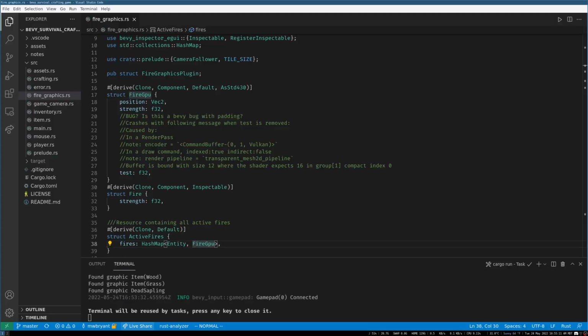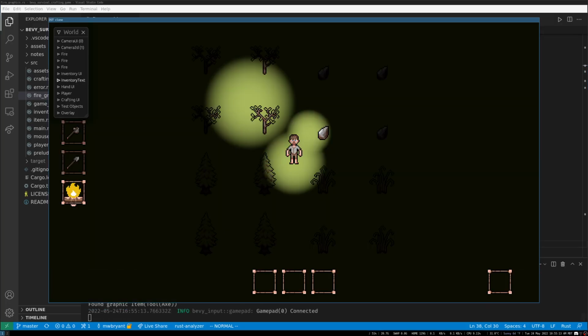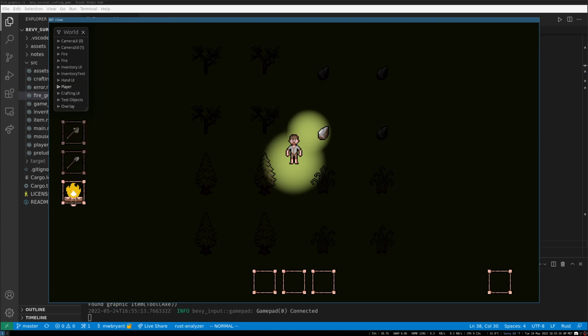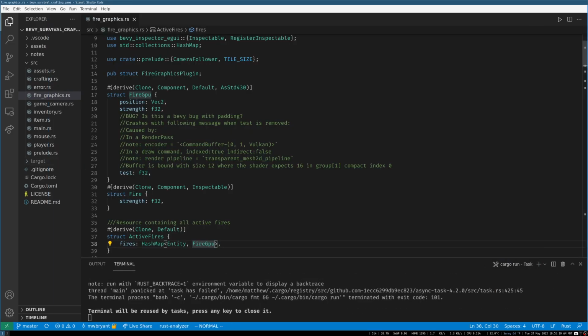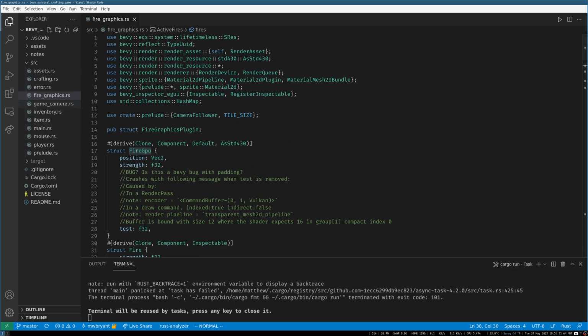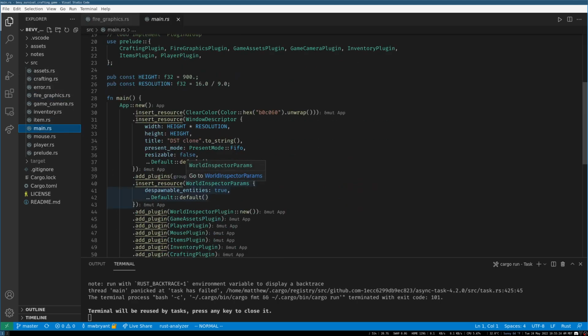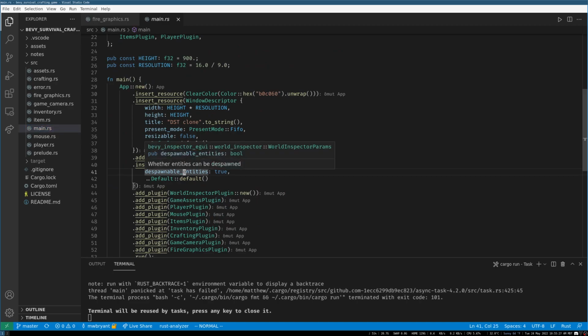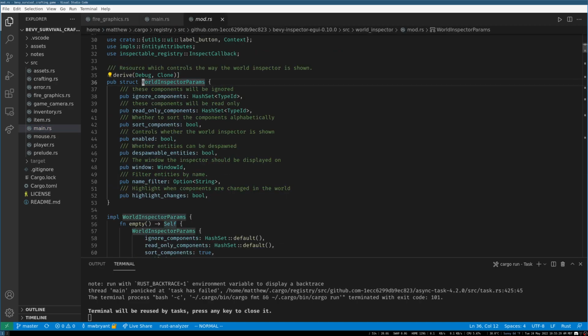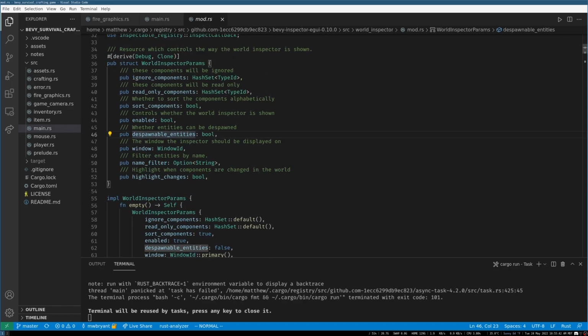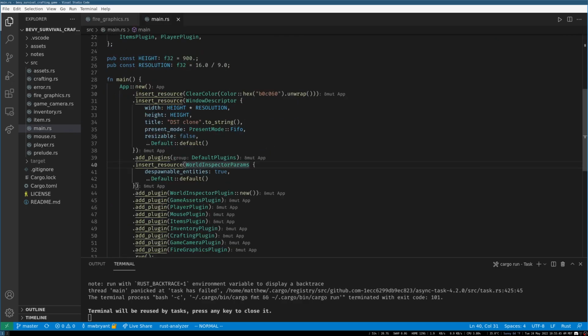And they showed me that we have the ability to despawn stuff now. So I can just despawn all kinds of crazy stuff, and that crashes because that's expected to be there. But the way that works is in main, there's despawnable entities in the inspector params. I'd only ever used the enabled, but there's this cool feature, which is good to know. At some point, I do plan on doing a video deep diving into all the different ways you can use egui, because I think that'd just be useful for me personally.